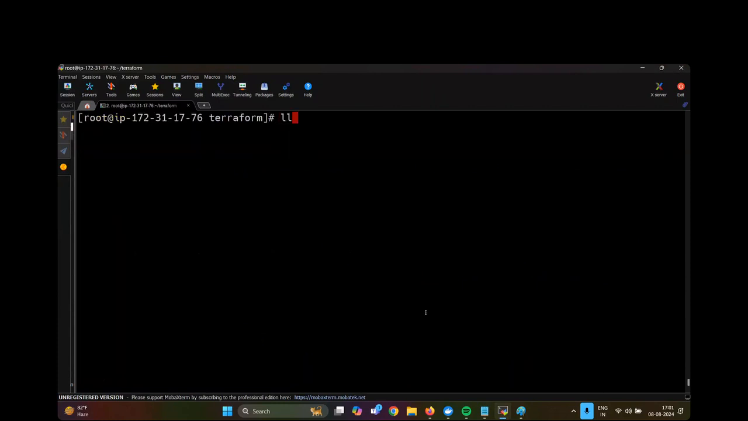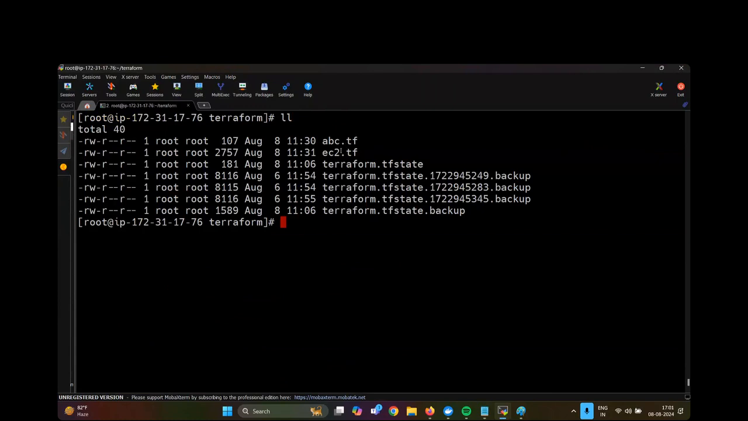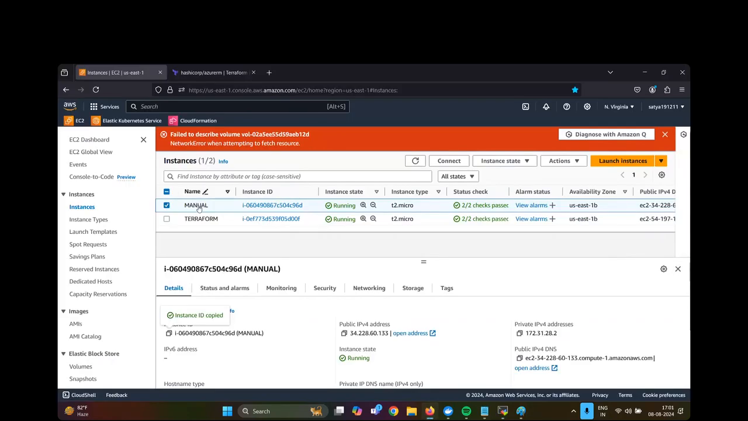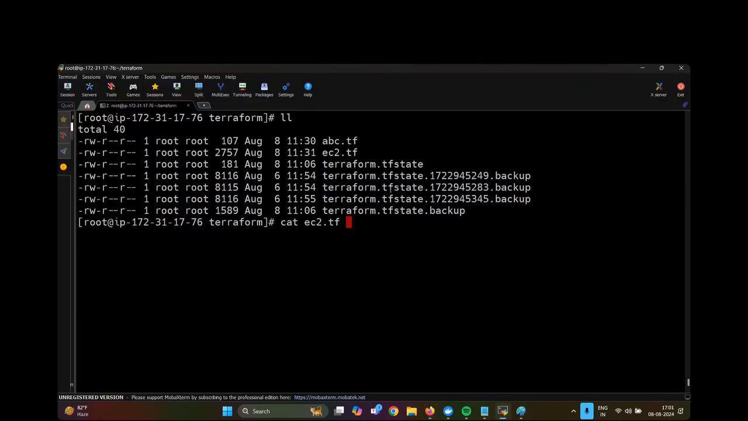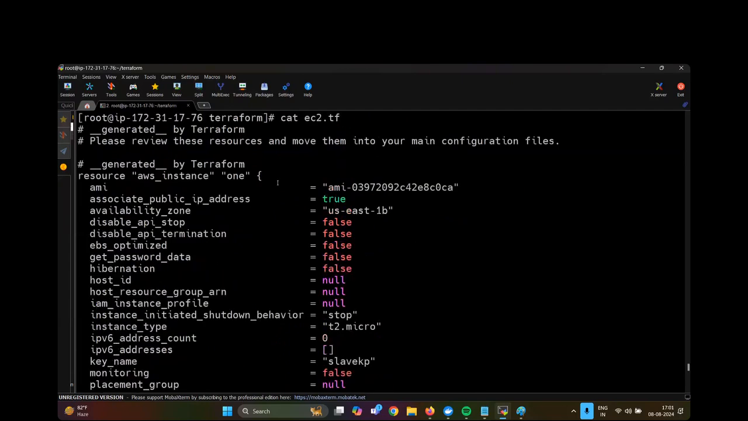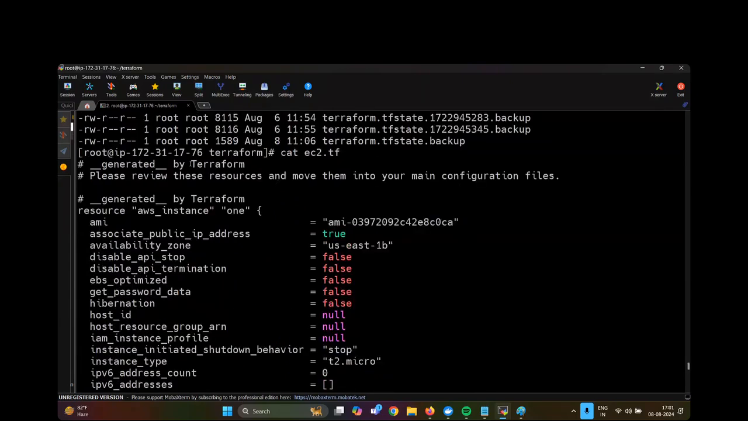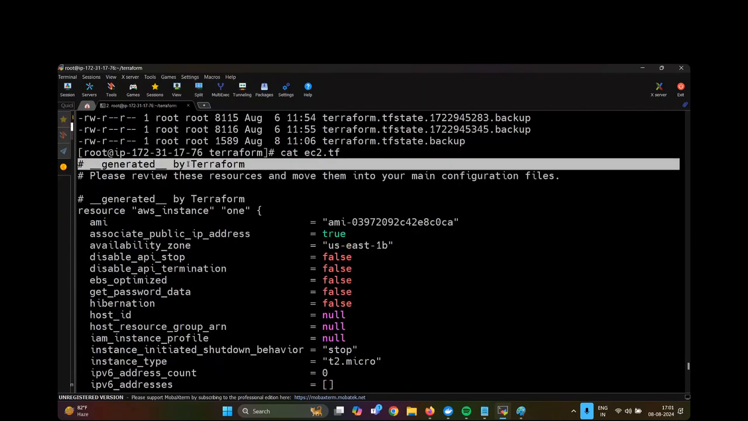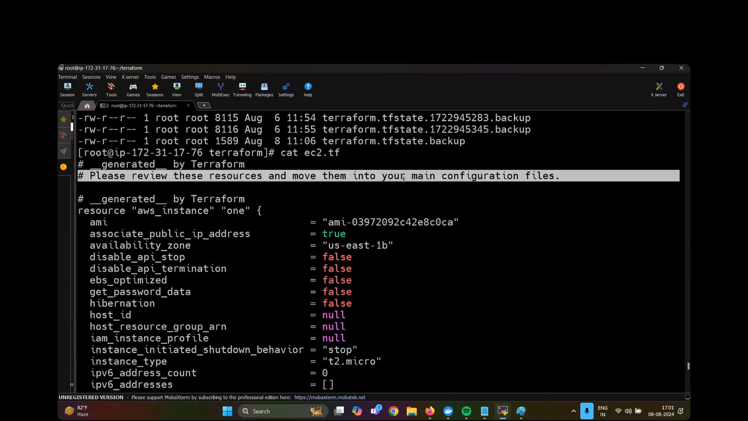Now if I give ll, are you seeing the file called ec2.tf? If I use cat ec2.tf, automatically this server code is written to the file called ec2.tf. Sir, is the code written or not, automatically? If you go and see, this file is generated by Terraform. Please review the resource and move it into your main configuration file.